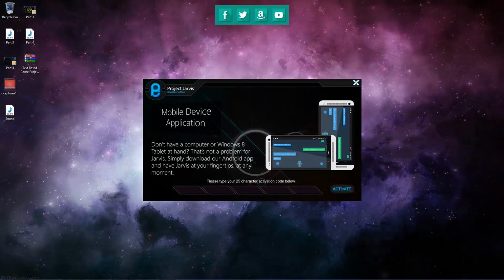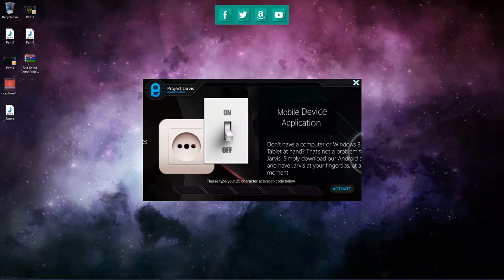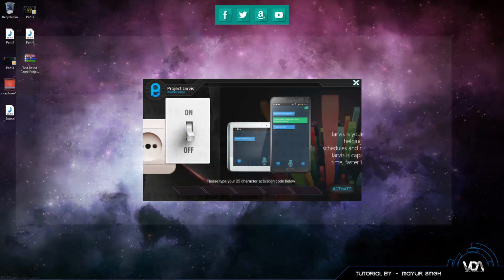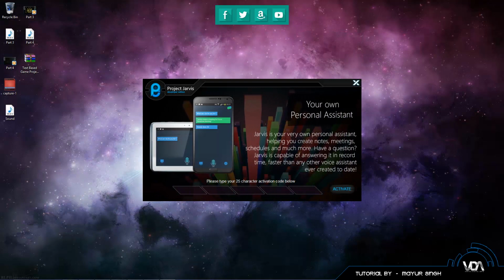In today's lesson, we're going to be addressing a viewer's request. He wants to know how to create a photo in a JLabel that changes automatically from time to time, like on many websites. So it's like a photo slider where photos change automatically without having to click anywhere. It's all automatic, something like what you see on screen right now.